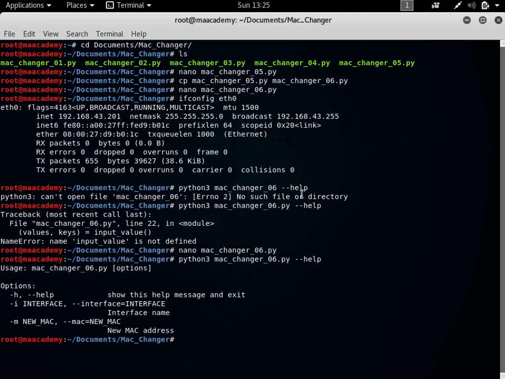So right now you can see that we get this help. It says the interface, new Mac. Again, if these parts don't make any sense, don't worry, watch my previous tutorial and it will.